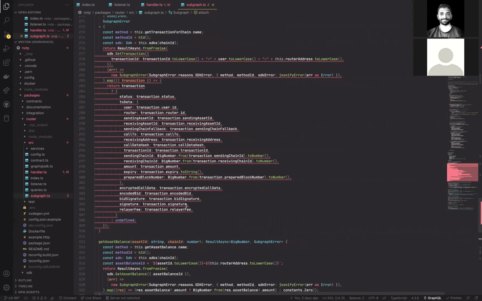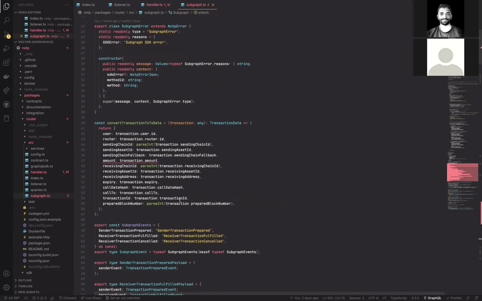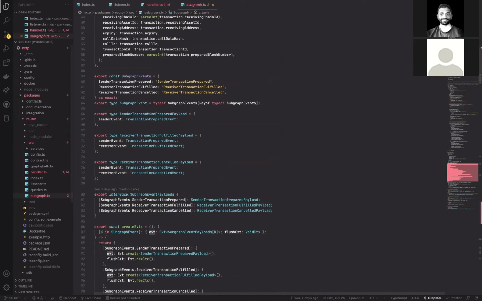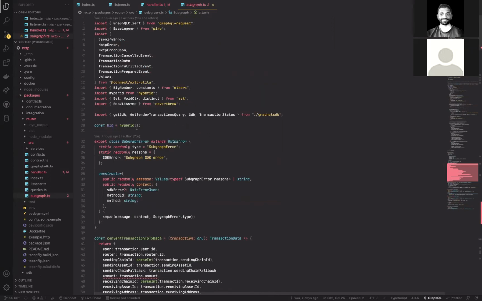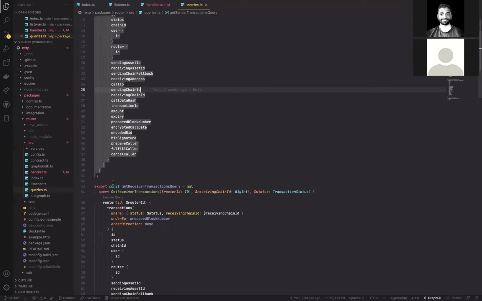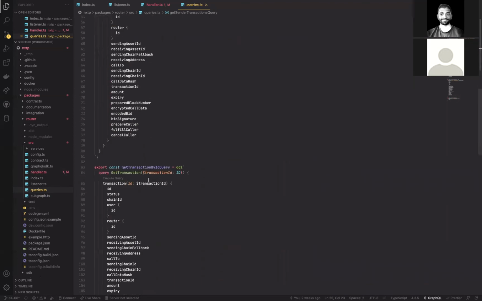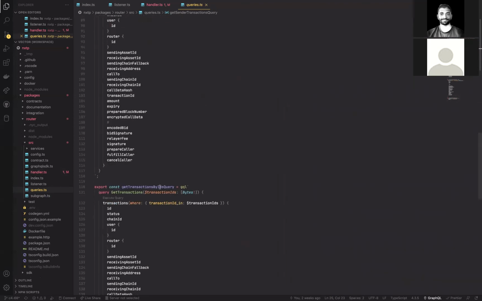Yeah, so that's that. And then these queries, basically the subgraph uses this SDK, which is generated from these GraphQL queries and our schema directly. So we define the queries separately in this special file. We can define things like get sender transactions, which can put in a full GraphQL query based on some of the variables that we pass in. So we have get sender transactions, get receiver transactions, get transaction by ID, and get transactions by ID.